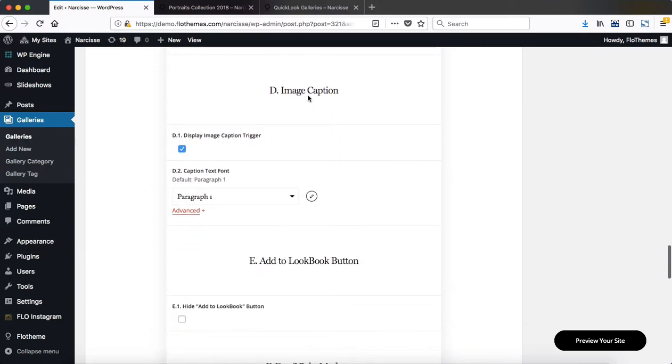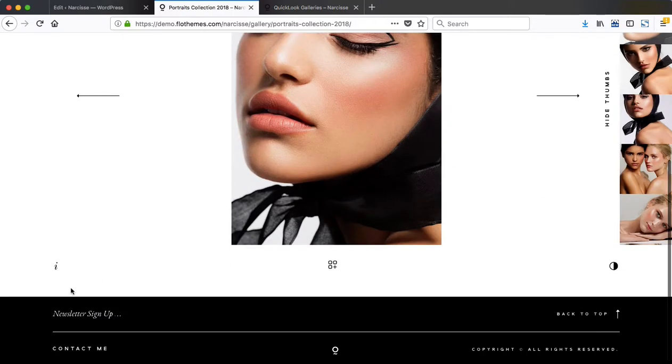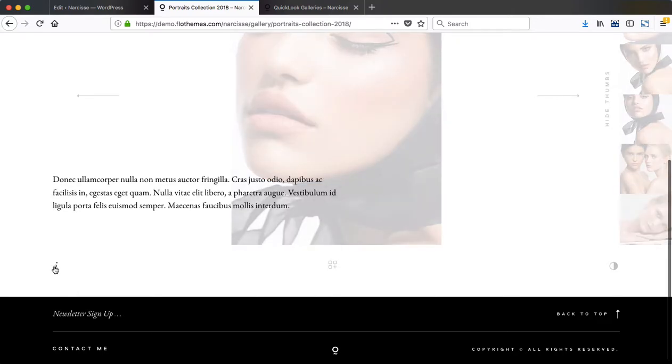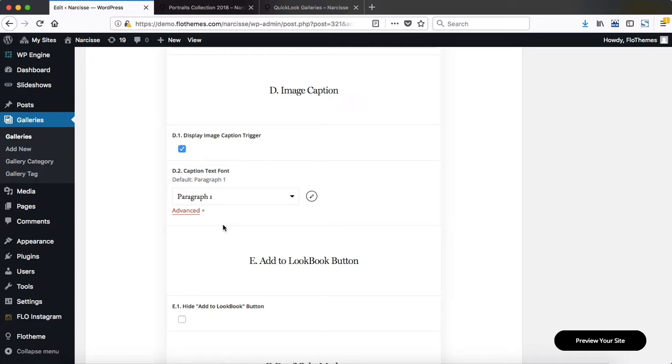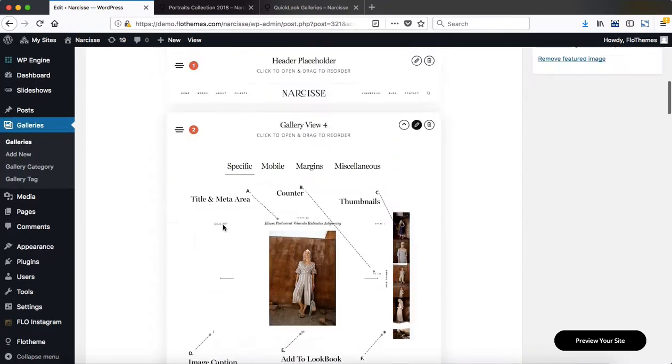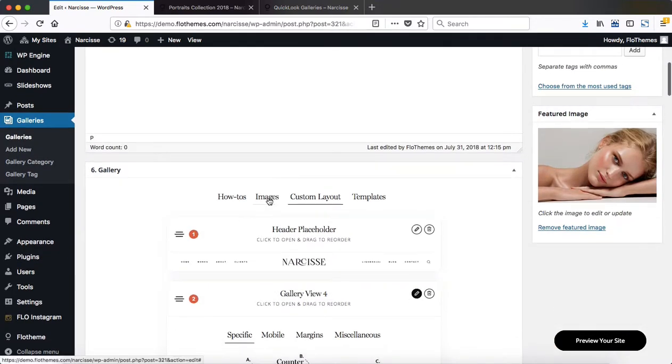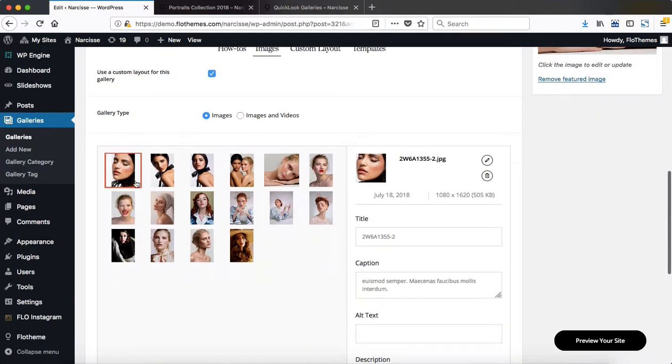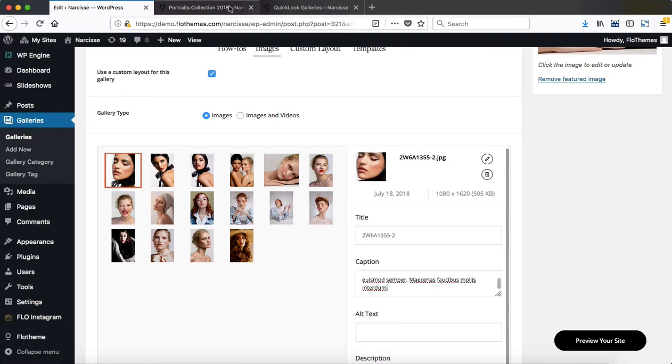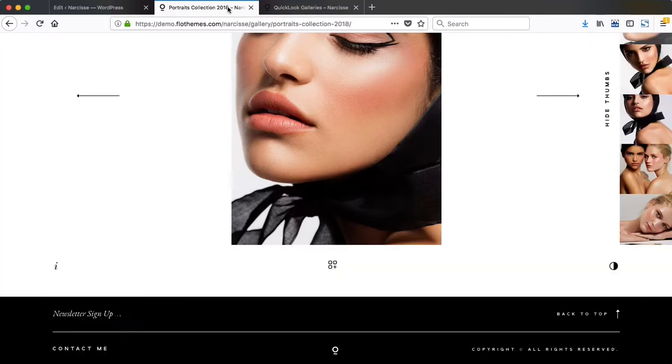Scrolling further down, we have our image caption. You can choose whether or not you want to display the image caption. And image caption is basically this little info icon. Once you hover over it, some text will show up. Now, in order to access that image caption, you would need to scroll up, go over to the images section, open up an image, or click on the image that you want to add the image caption to, and then simply add the text into the designated field. So everything's pretty simple here.